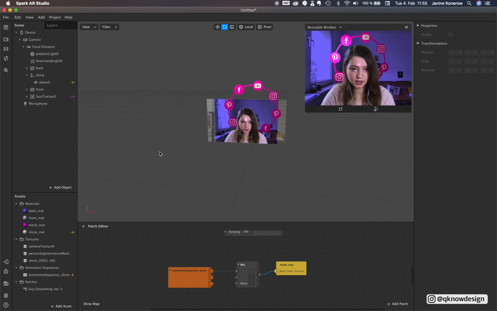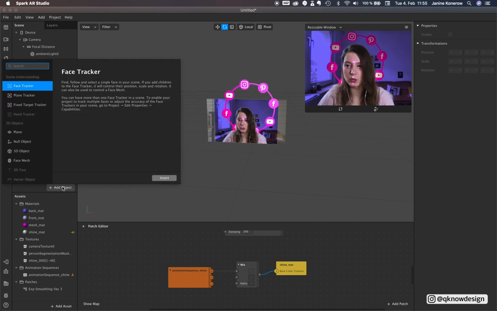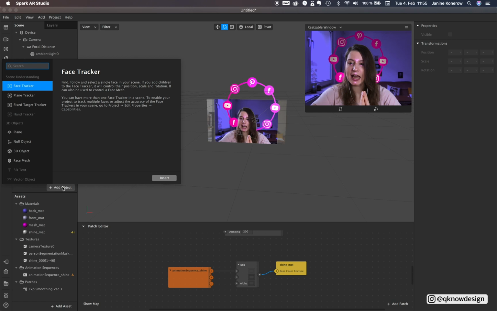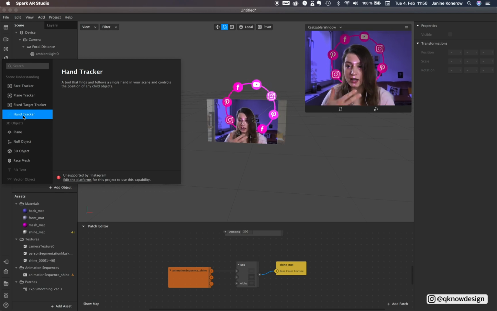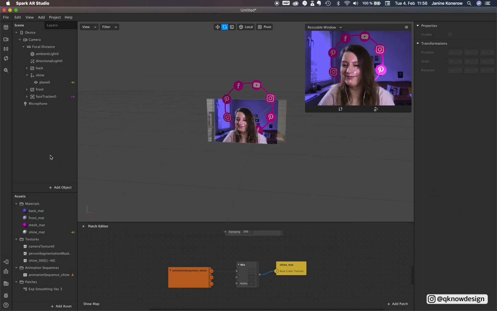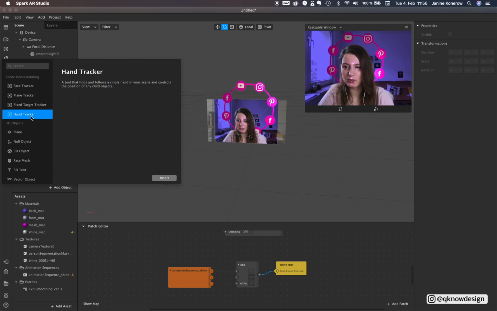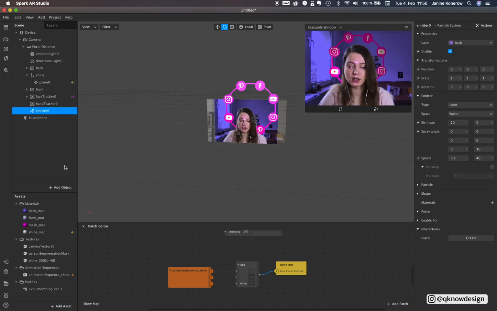Now we have the scene, and we start with the particle, and we need at first a hand tracker. You can't use it right now, maybe, because you can just use it for the Facebook story, not for the Instagram story, so you have to enable that. And now you can put the hand tracker into the scene, and we need two particles, one for the hearts and one for the thumbs.